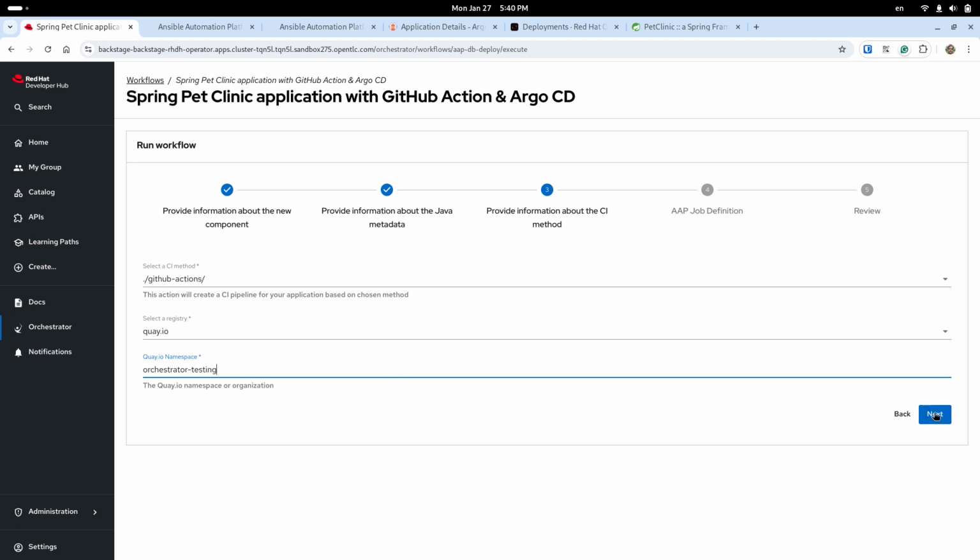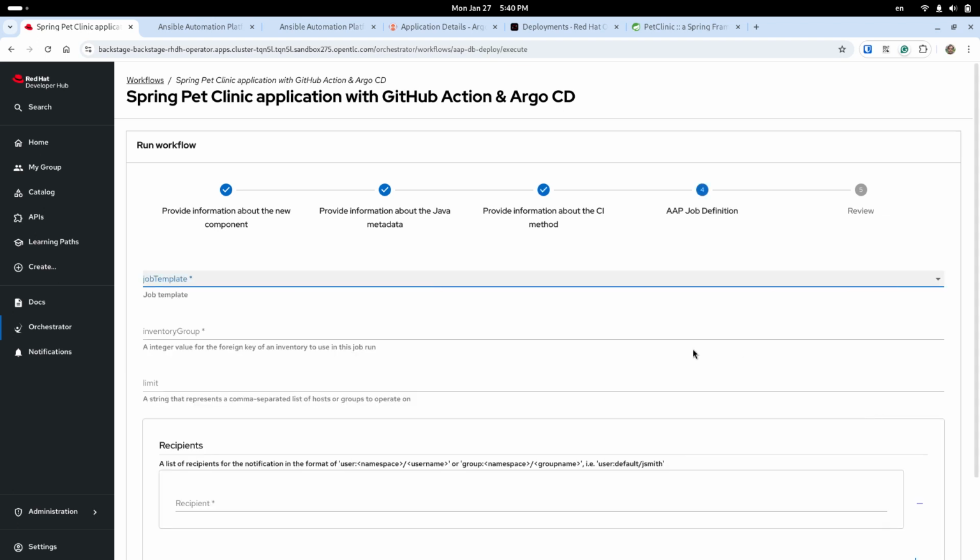In the last step, we'll have to specify the job template for deploying the Postgres and the inventory on which nodes to use in order to run the job itself. And as a recipient, we will use the current user that we're logged in with to RHDH, which is the guest user.